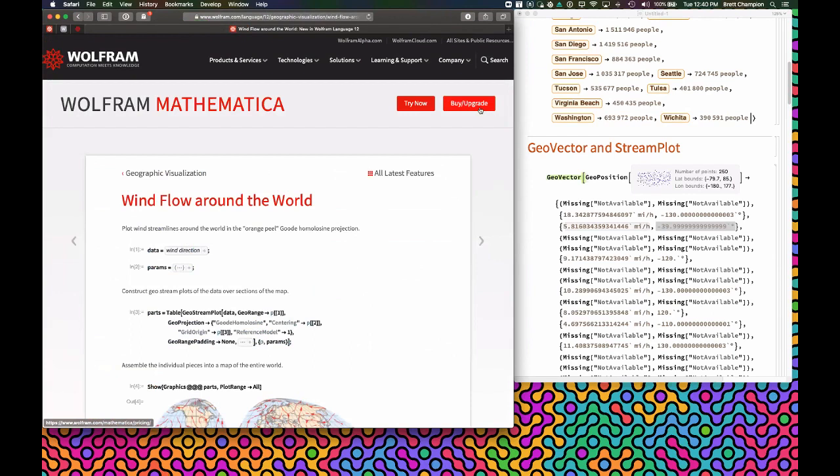And then this one is interesting because, I mean, to some extent, it's just a stream plot of wind data, and we've looked at that before.